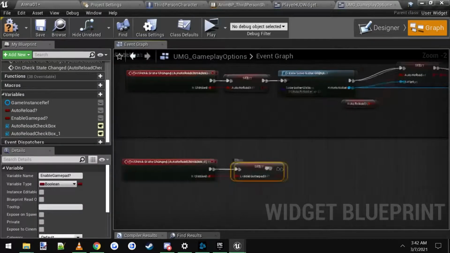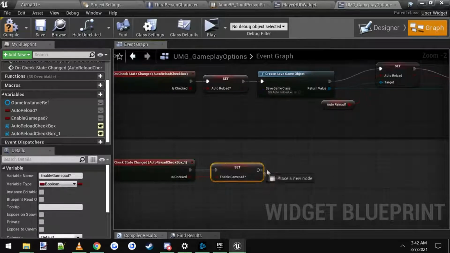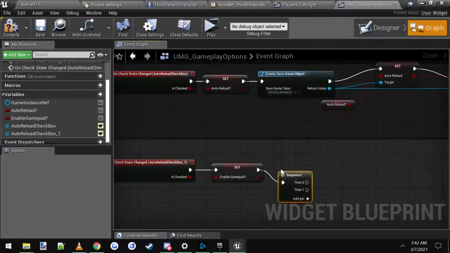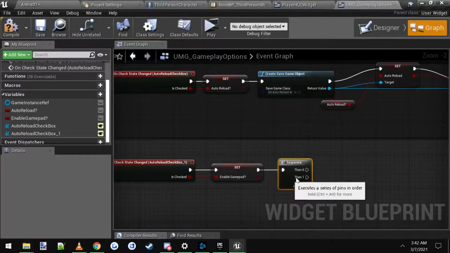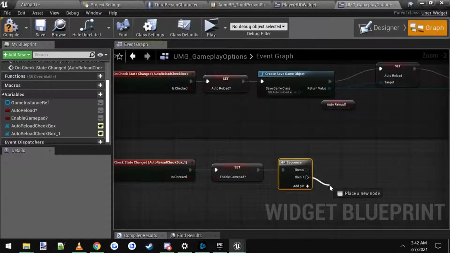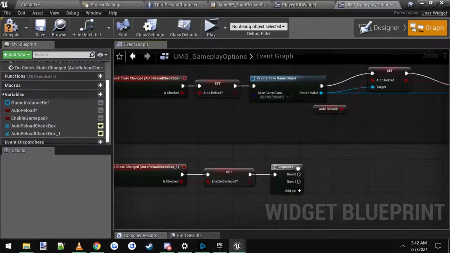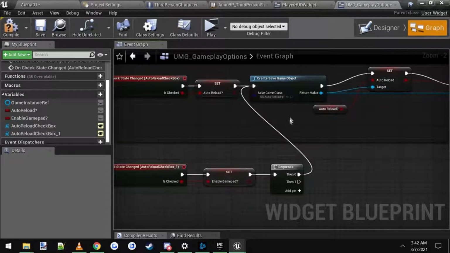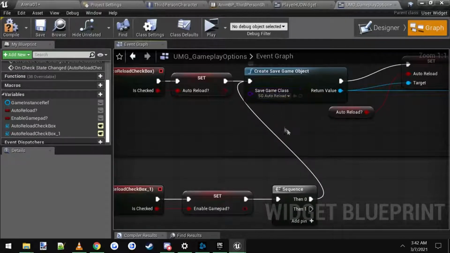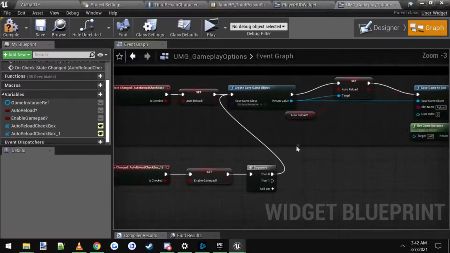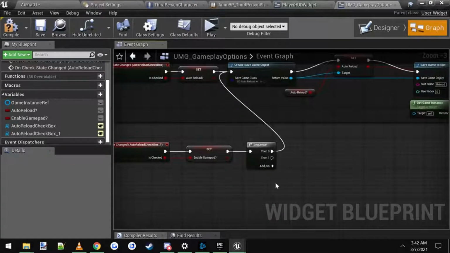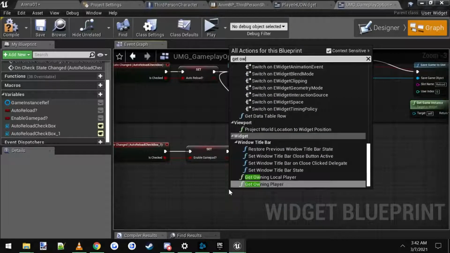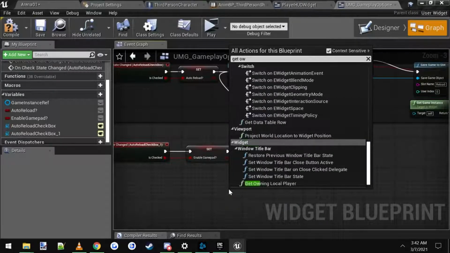So what we're going to do is drag over here and set the enable gamepad to whatever the box is when you click it, and then we'll just drag off of this and do a sequence node. Sequence just does this and then it does this. So the first thing it's going to do is connect up here and create a save game object, which is the SG auto reload. And then after that we're going to, let's see, get owner or get owning.